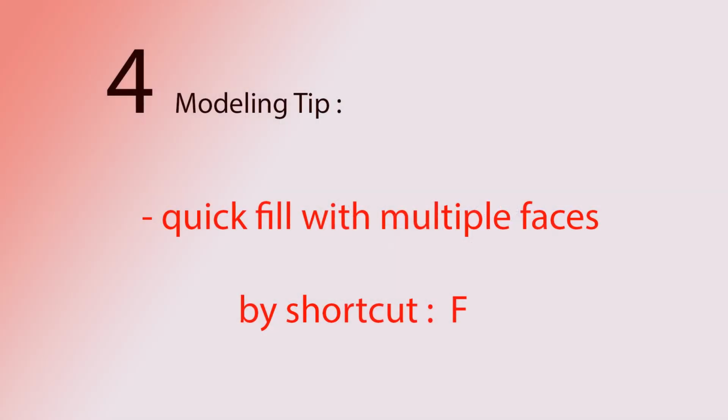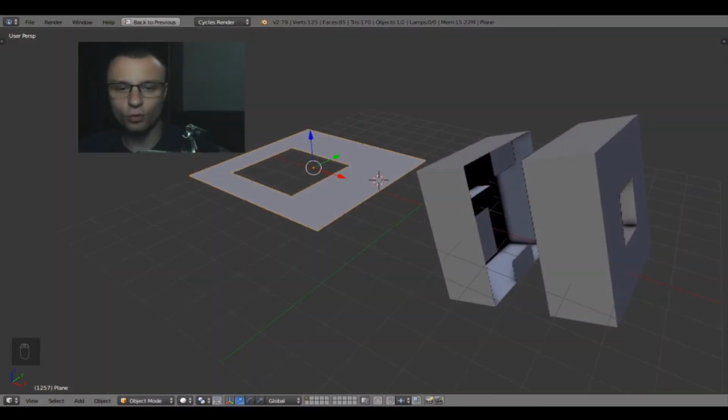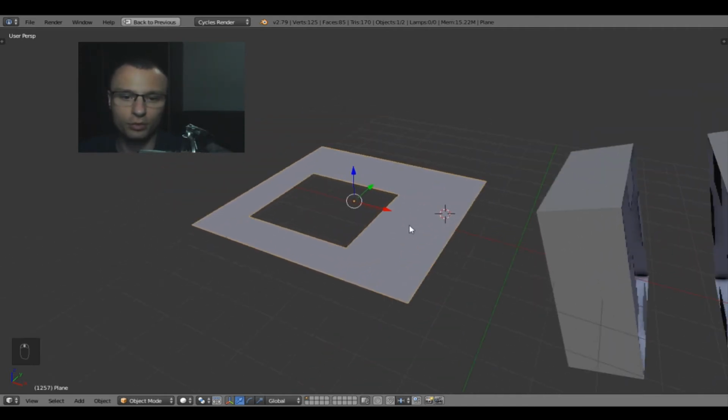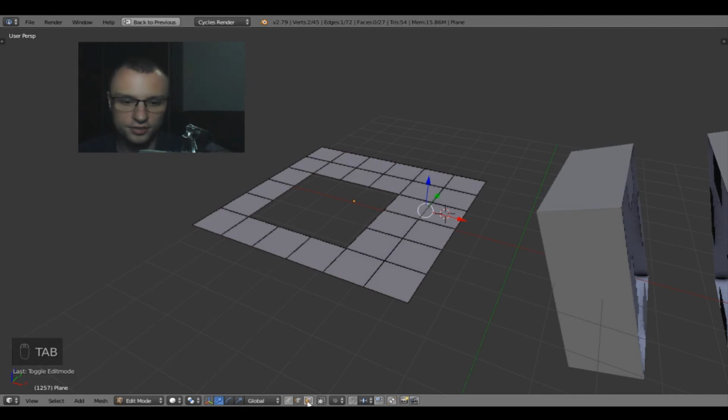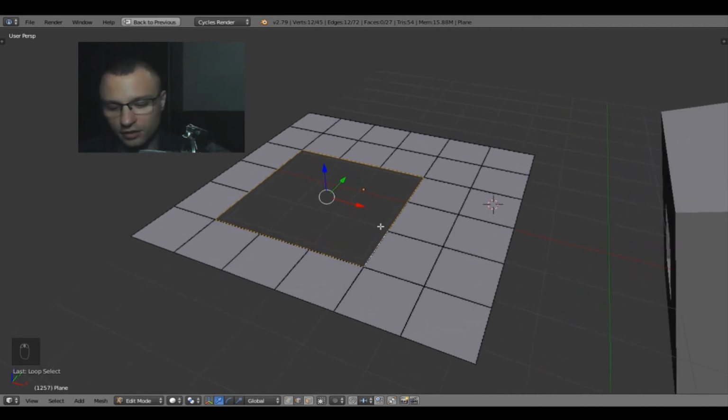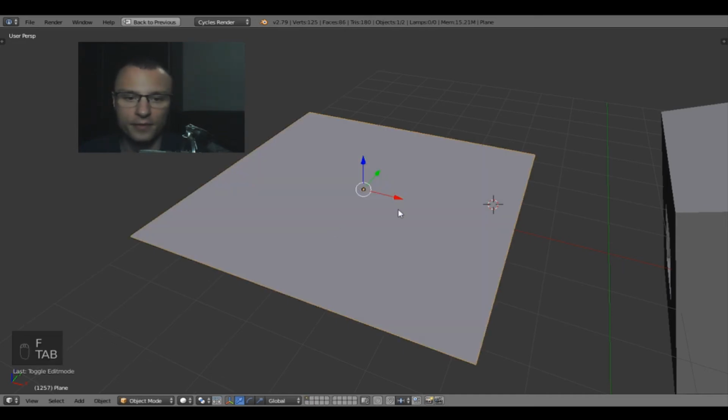I love it. Quick fill with multiple faces by shortcut F. In this case I want to fill the holes in my meshes. So for example, I go to the edit mode, select edge selection and select edges in that way that hit Shift Alt and select one of these edges and hit F to fill.